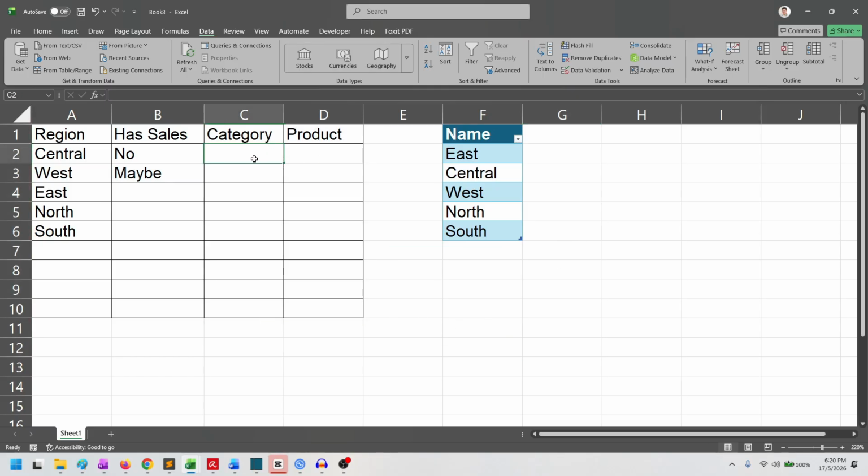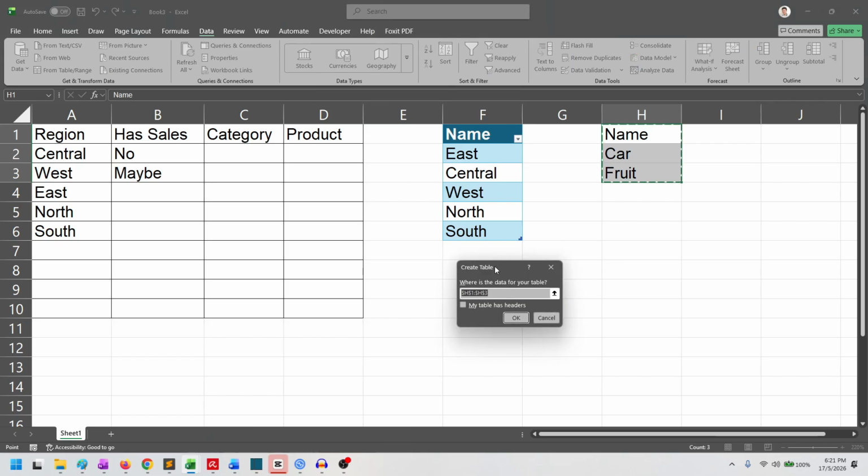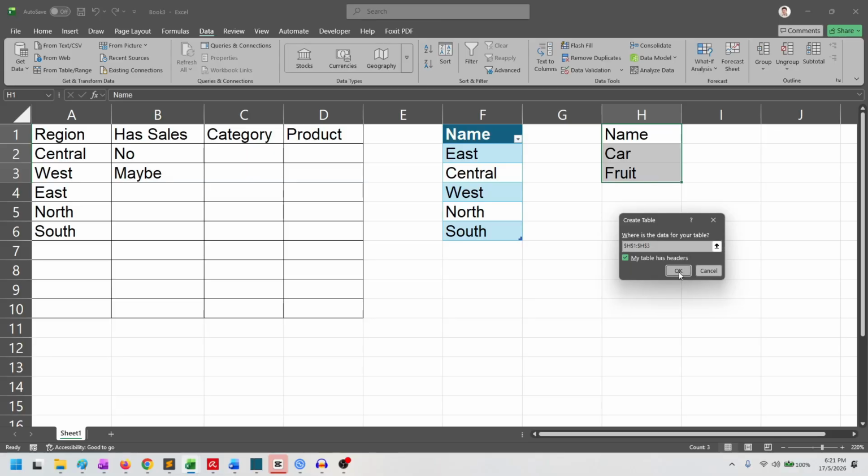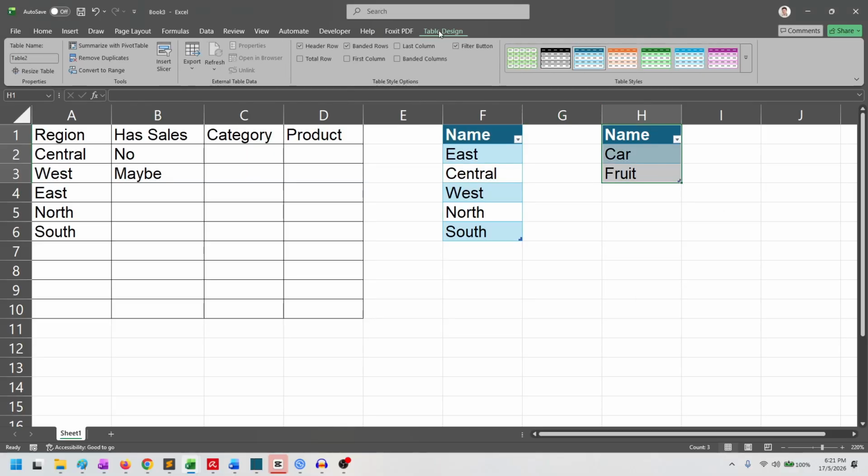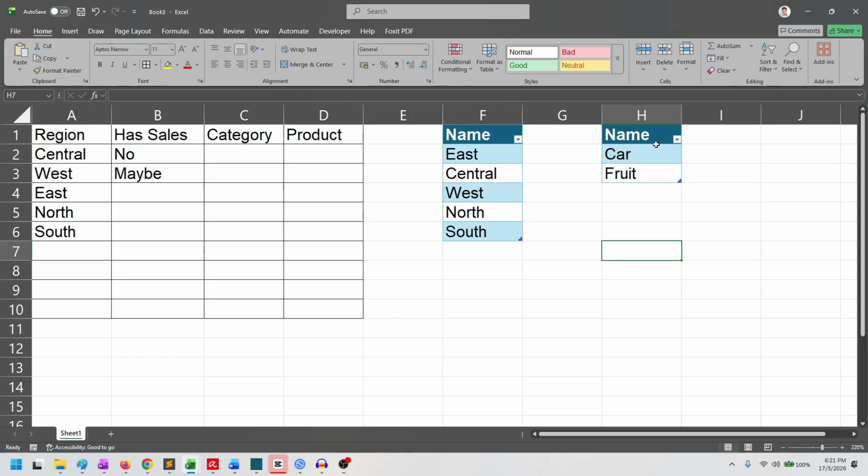And then let's learn about the third thing here, which is category and product. Whenever we choose the category here like car, the product will be reflected based on the cars list. For this one, we need to prepare 3 tables. The first one is the category name. Let's name it car and fruit. So again, for this one, we'll create it as table, Ctrl T, and then my table has headers, and then go to the table design, put the table name as category. Now, this is the table H, which is category.